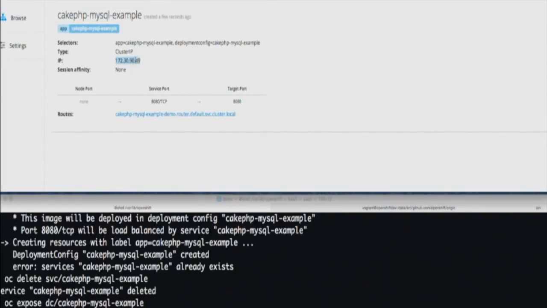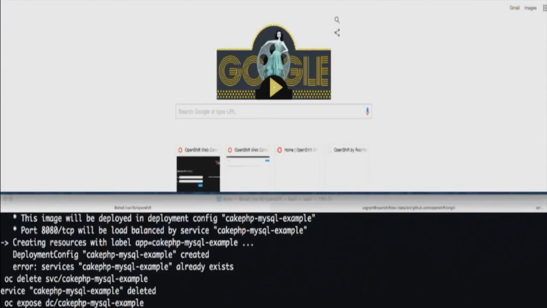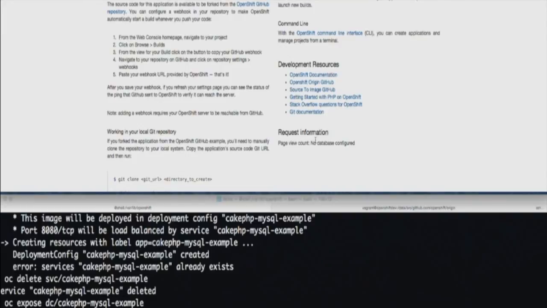And the OpenShift console is really not about hiding. Oh, I put the port in. So the cake.php application is supposed to show a little counter down here, because when I created the template, it had the database and the application source code all wired together.